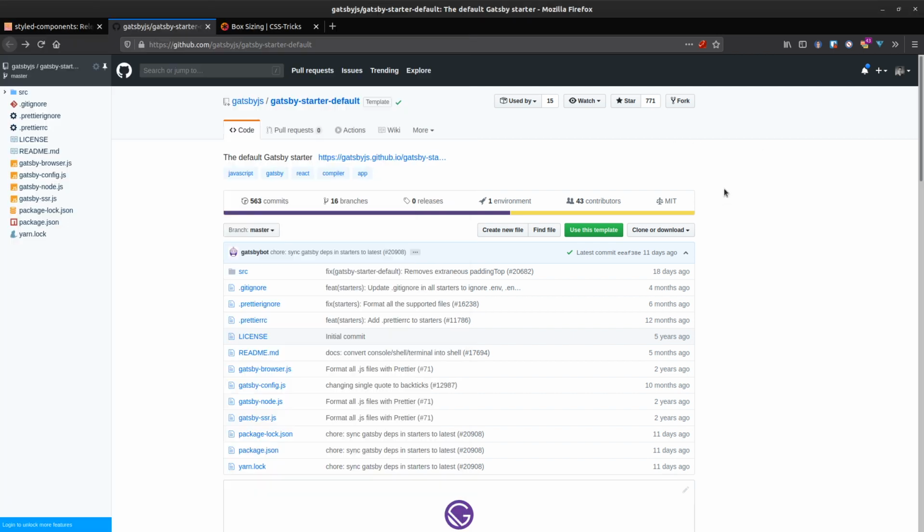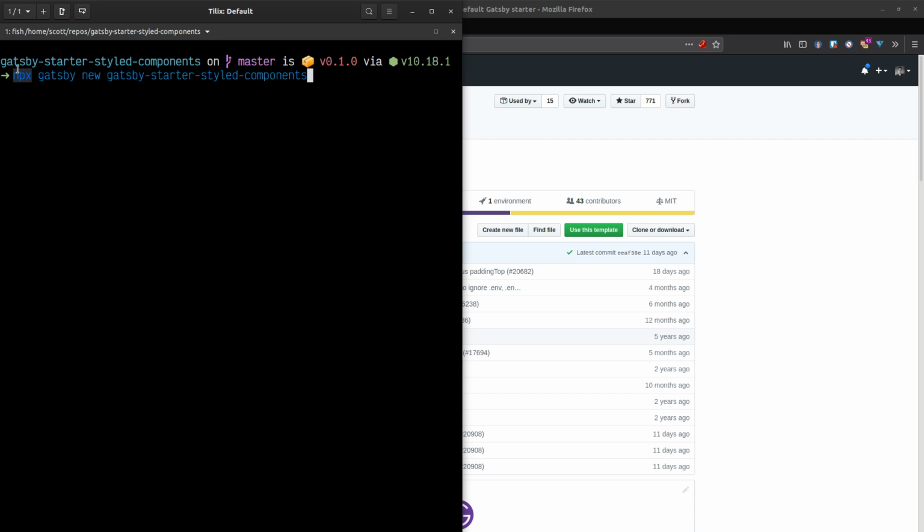So I've got the Gatsby starter default, then npx gatsby new, and then give it a new project name. I've given it the name of styled-components. I'm not going to run that again because no one wants to watch that. And I'm going to install the dependencies I need for styled-components. So it's going to be copy paste.